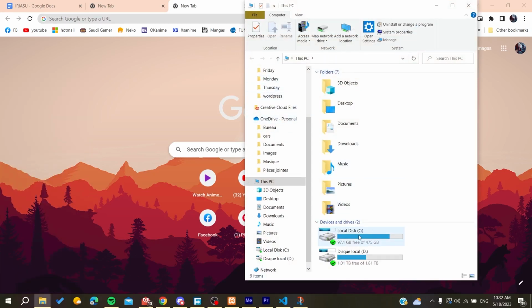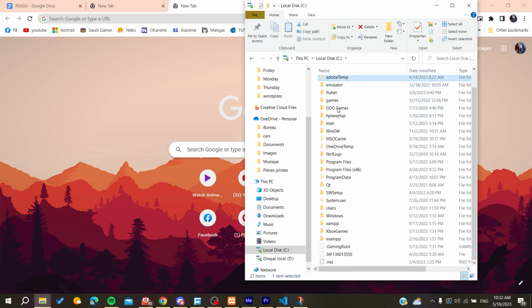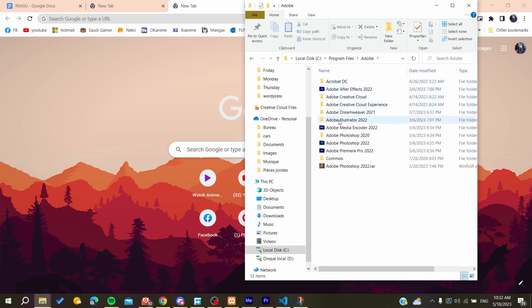So basically it will probably be installed in the C local disk, and then you will need just to search for Adobe. And here we will need just to go for the program files first, and here we will find the Adobe, and basically we will find your Adobe Photoshop here.